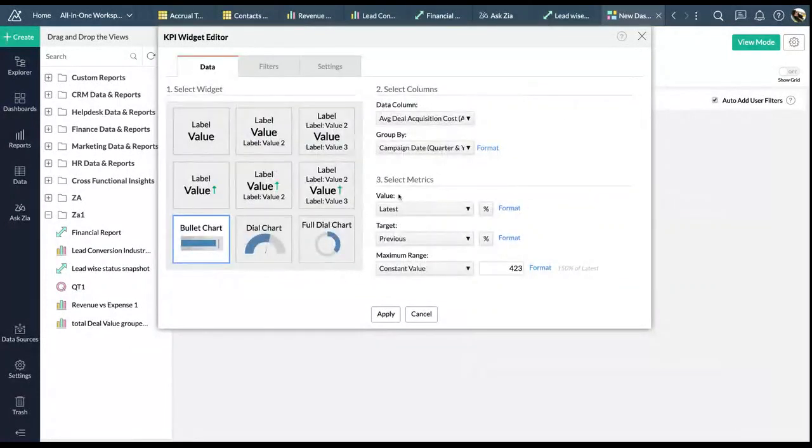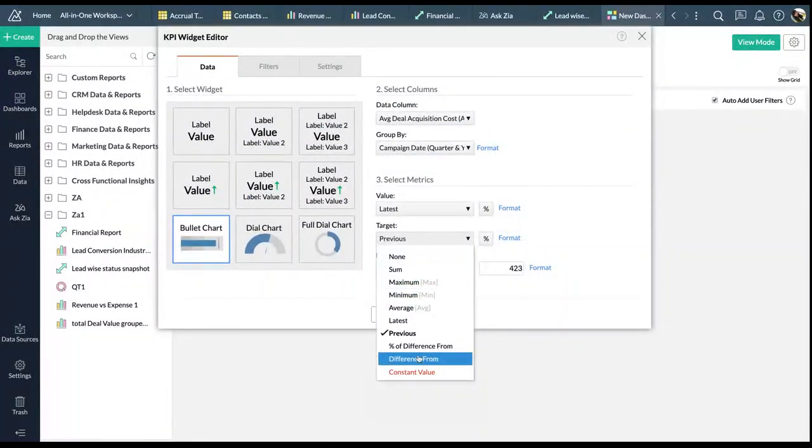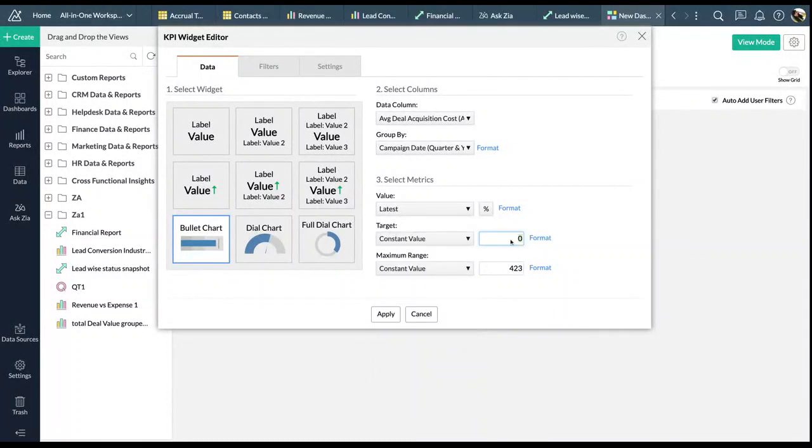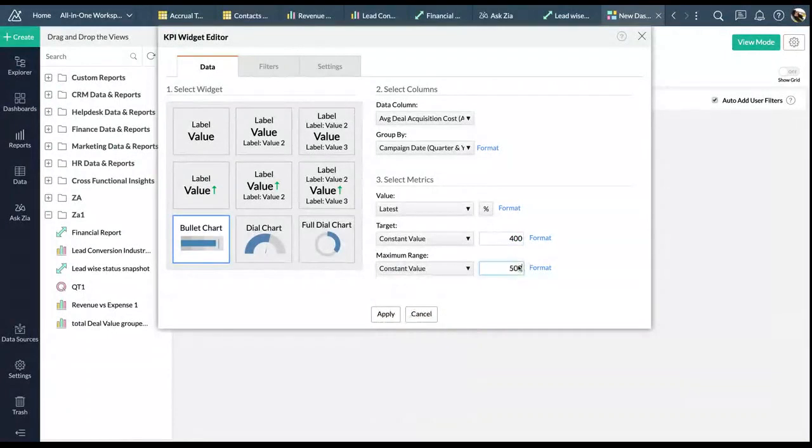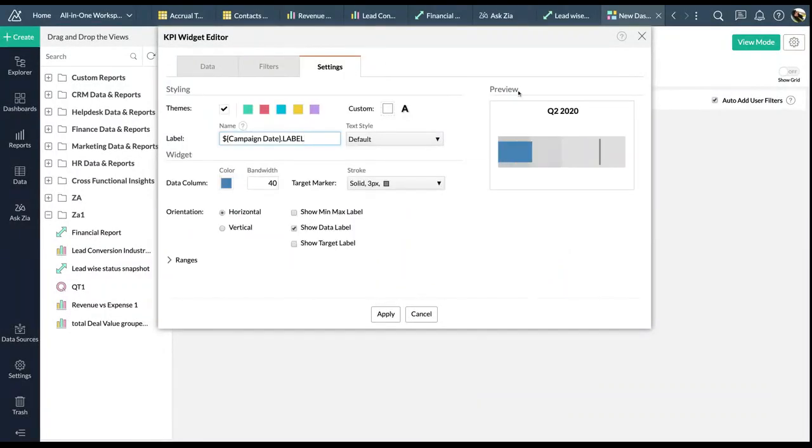Here, if you notice, whenever you select any chart type widget, you can also specify the metric. What is going to be your target? What is going to be your maximum? So in this case, the target is $400 and the maximum is going to be 500. So this is the amount I want to spend, the acquisition amount, the maximum amount I want to spend for acquiring a deal. Okay. So if you notice here, you can see the maximum amount and this is the target amount. So you can modify this widget name, acquisition amount.